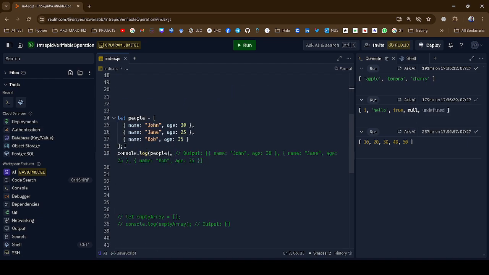So here we have created an array known as people, and then we started our bracket here. Then name, these are our keys, and these are the values. Name is John and age is 30. How many values are here? Here are 6 values and 6 keys, because there are 3 names and 3 ages. 3 names like John, Jane, Bob and ages are 30, 25 and 35.